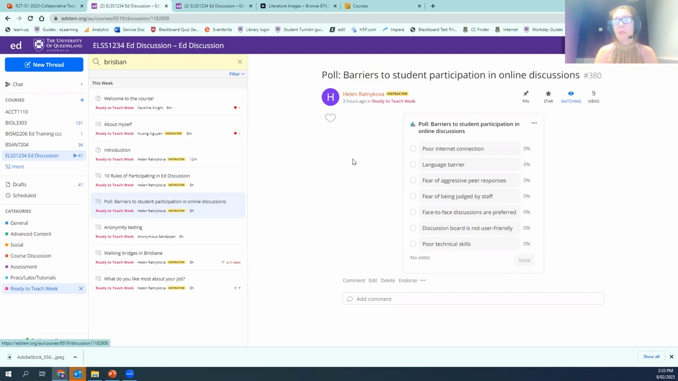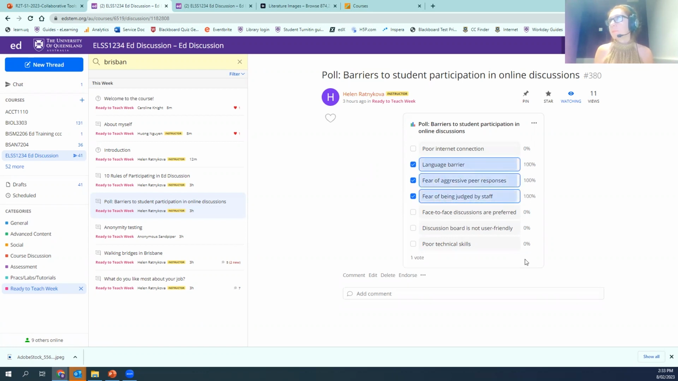We would want to promote active learning and active engagement, and we would want our students to participate. So I think the biggest is probably fear of aggressive peer responses and fear of being judged by staff. And I believe language barrier would be the biggest one. I vote, and you can also search for poll barriers and student participation, but please select the one in Ready to Teach week because there are similar posts in other weeks.